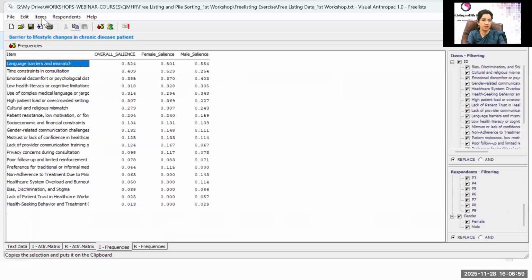So this is how you can also do the subgroup analysis, using the option. Go to item and then compare groups. Then you can do that. Is it all right? Is it okay to all of you, how we can do the subgroup analysis? Okay. Now we'll go to the pile sort. So I'll close this.